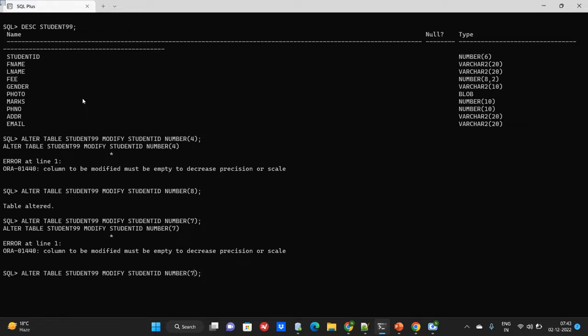Next is, I am modifying the first name column. First name, varchar2 data type. I am increasing the size. I am decreasing the size.